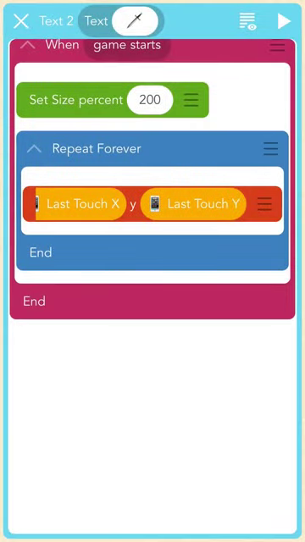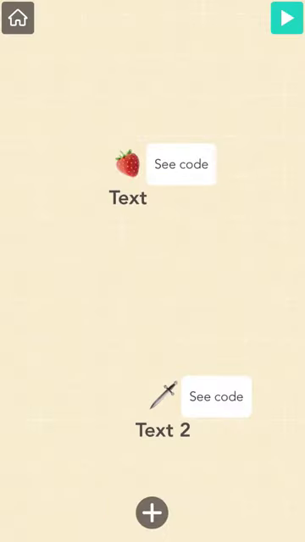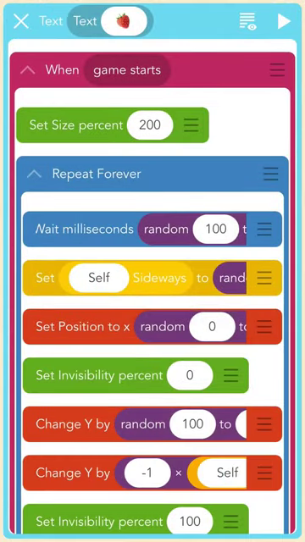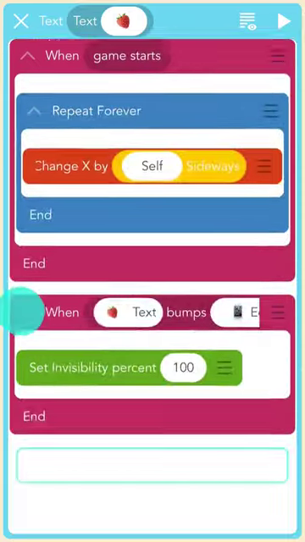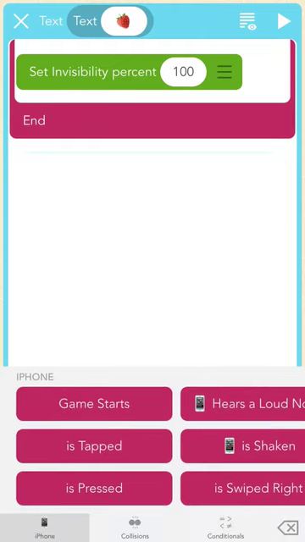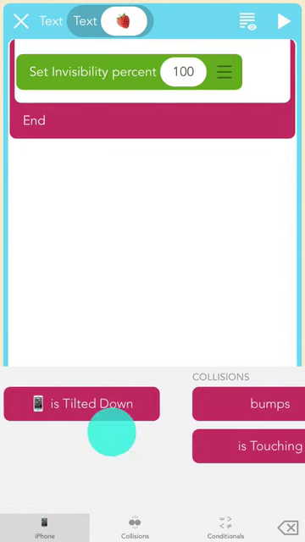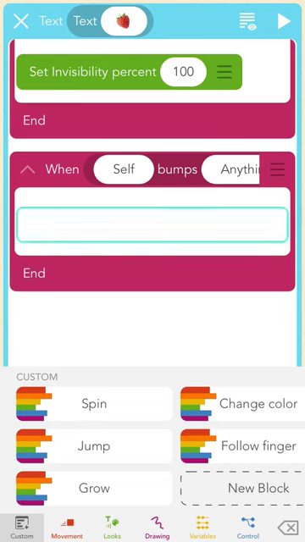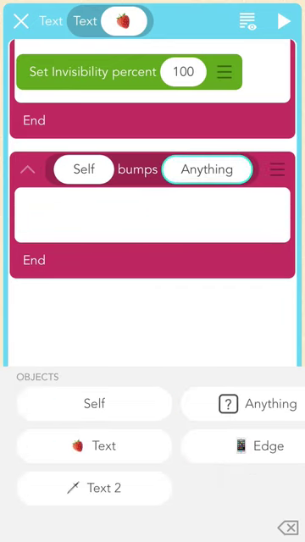Tap the pencil to go back to building. Tap the X button on the code and tap Edit Code next to the fruit. Scroll all the way down to the bottom of your code and tap beneath the magenta bumps block. Then scroll right and tap another magenta bumps block. You can leave the first bubble as self. Tap inside the second bubble and tap the sword.